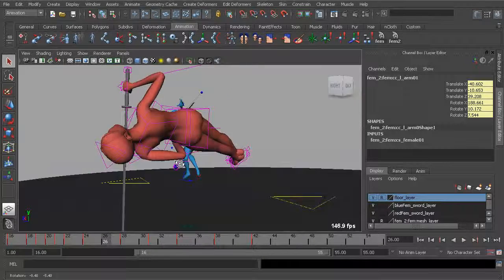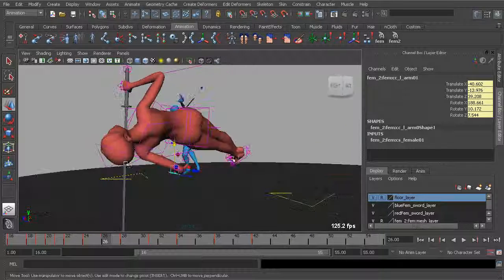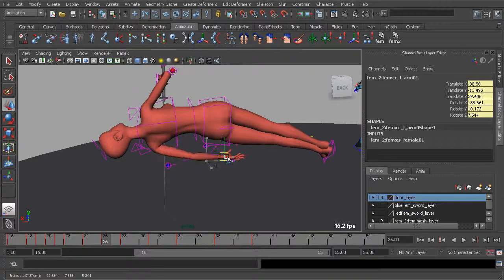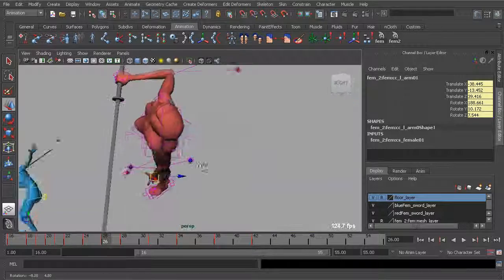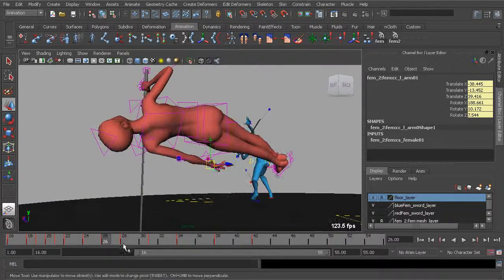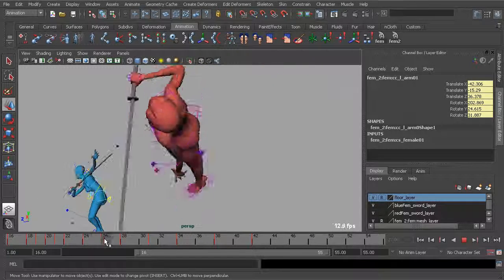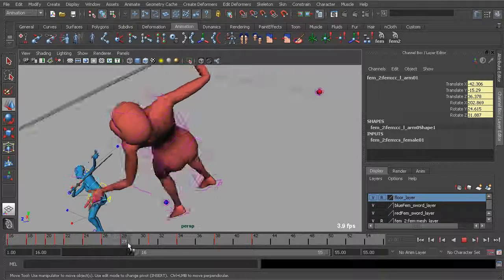On frame 26, we'll need to add an in-between where the hand is brought down and extended, just to fix the pose here so it's right underneath her. All right, so that looks nice as the hand kind of swings around.